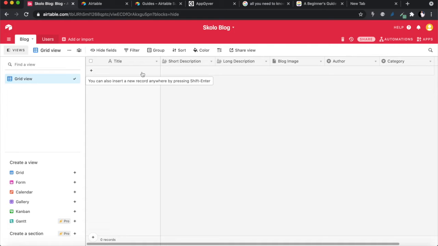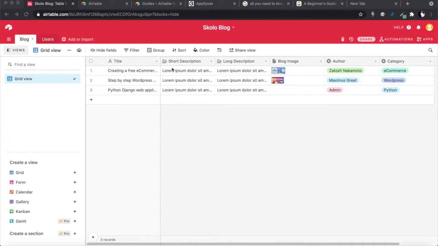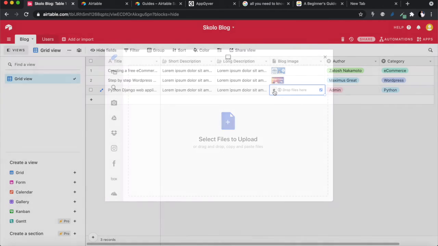So let me enter some data. I'm going to pause this video and enter some quick data, and then we can continue. Okay, so I've entered some dummy data over there just to demonstrate and illustrate some of the concepts and things that you can do on Airtable. When it comes to entering an image, I just left the last one open so that I could show you how you can do this.